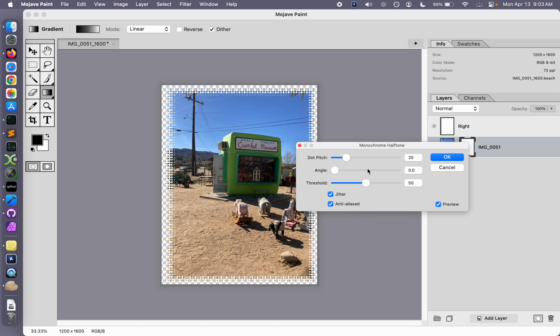So yeah, that's my quick demo. I do want to make this maybe a regular series, like weekly, like find some thread on Reddit, either in the Photoshop channel or in the Affinity channel, and just kind of show how to do it in Mojave Paint.